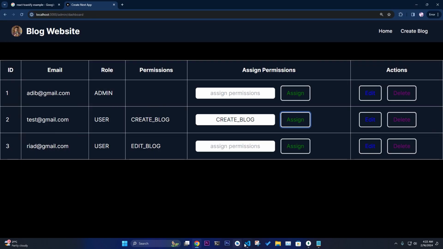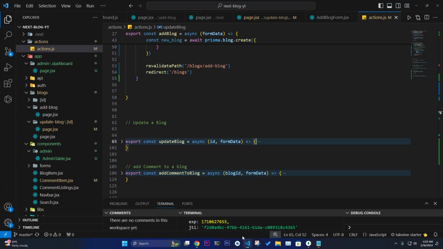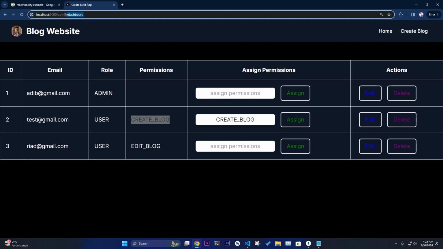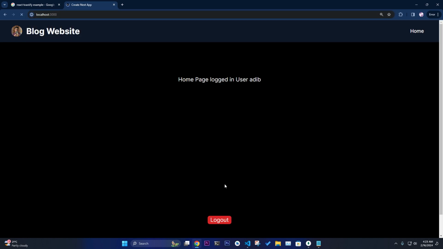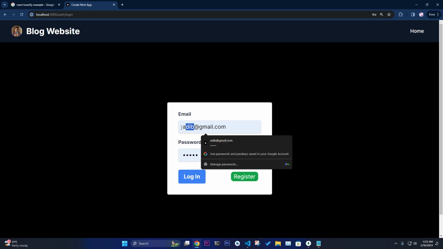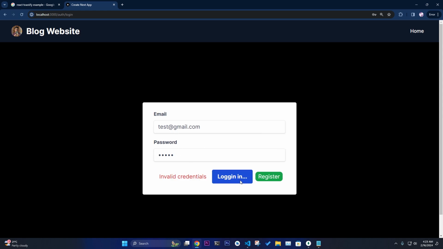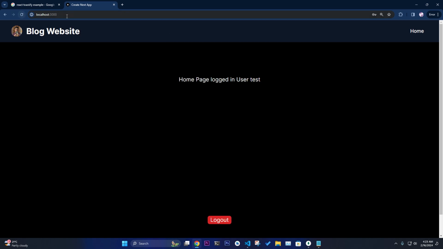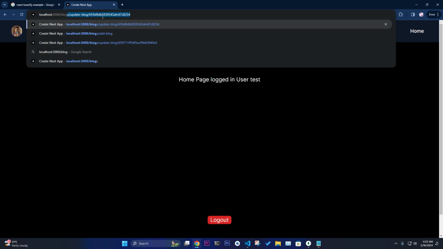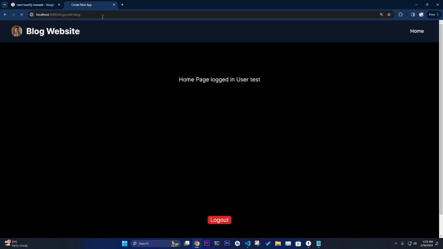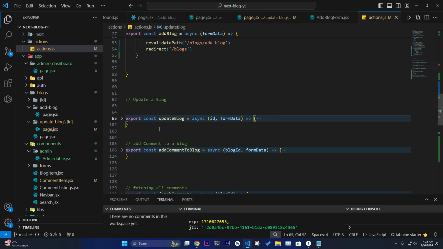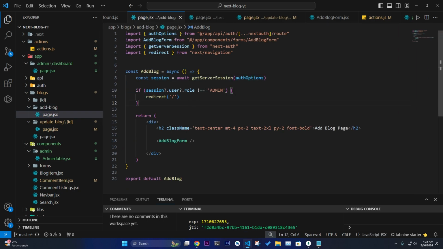Beautiful. And now let's check. If I just copy this thing and log in as a normal user, and log in as test. So at this moment I can't add something, blog/add blog. I can't go inside this page, so I should be able to give some permissions to the page. So in the add blog, I should be able to see this thing.